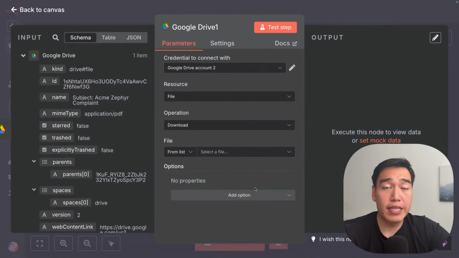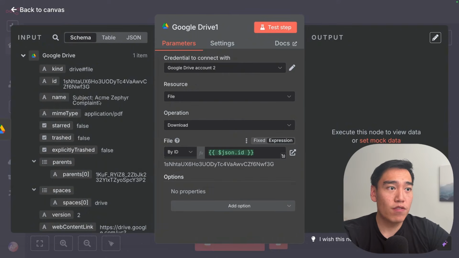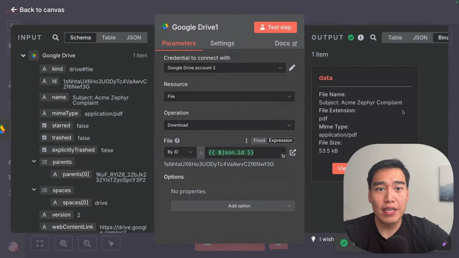And then this part is super important. You don't want to just download a random file, obviously. So do by ID and then drag over the specific ID. This is all from the last step because this is the input. So all we want to do is take in the ID from the last step. And this way, if we test the step, we should now have the Acme Zephyr complaint subject file here. Now, this is just the file.